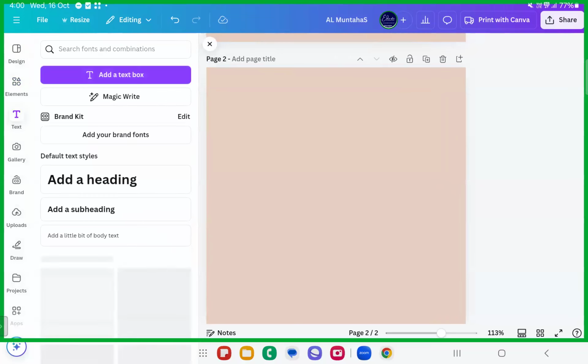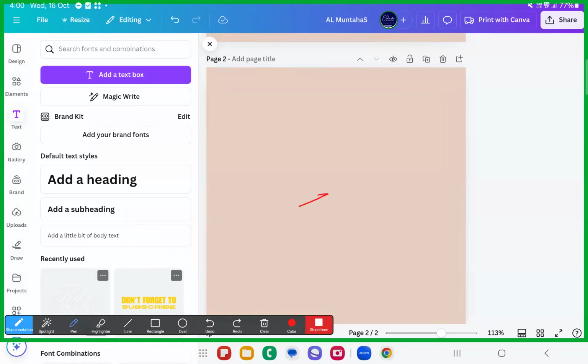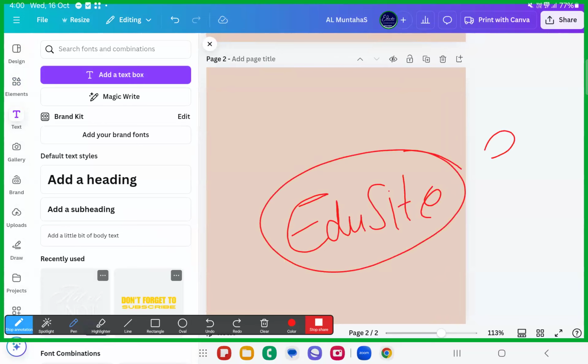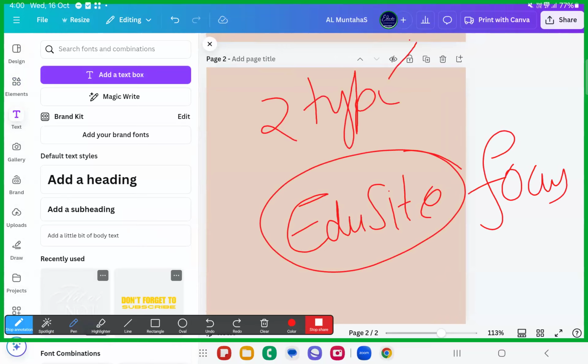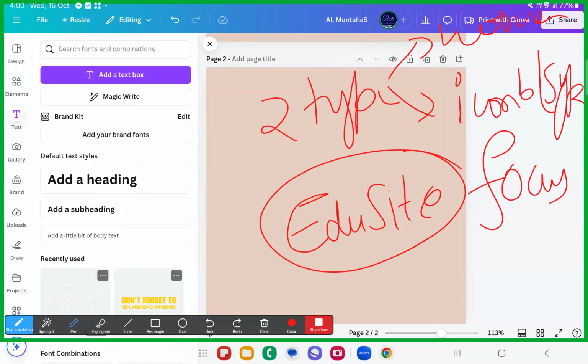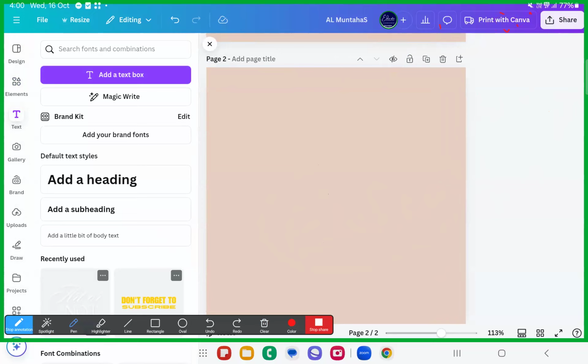EDU-SITE. We'll go ahead with word marks. I told you already what a word mark is. EDU-SITE, the name of the company, is our focus. Two types of logos are there. One is the word mark logo. Another is the icon-based logo, icon-based or symbol logos we call it. I'll show you how you can generate both types of logos with different methods.